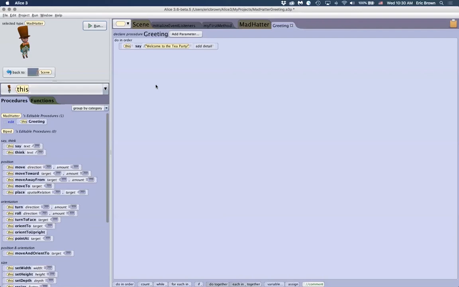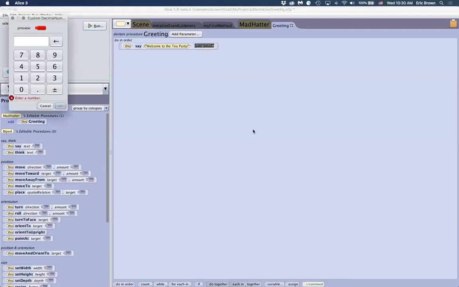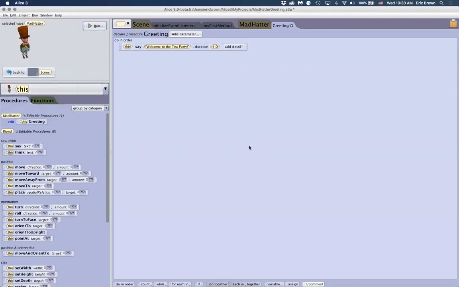So I would say, "Welcome to the Tea Party" out loud and count on my fingers how many seconds it takes me to say it. As a good rule of thumb, that can be enough time for somebody to read. In this case, it's somewhere in the 4 to 5 second range, so we'll make it 4 seconds. Again, at this point, go ahead and save your world.